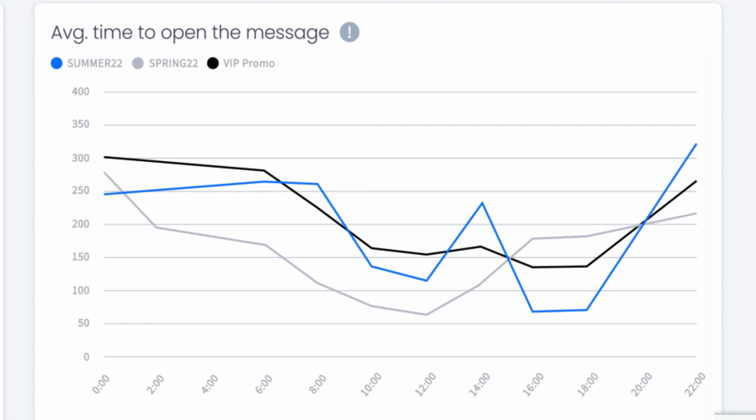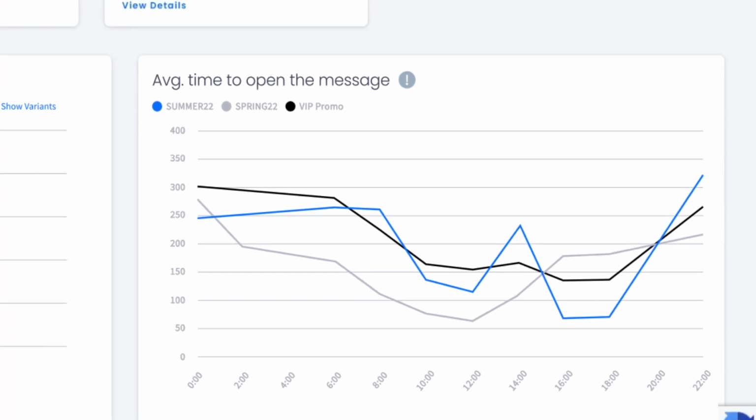Another available graph provides insights into the average time to open SMS messages. Each line represents a campaign. On the horizontal axis, check when the messages were sent. The vertical axis indicates the average duration between the moments the message was delivered and the subscriber opened a link it contained.